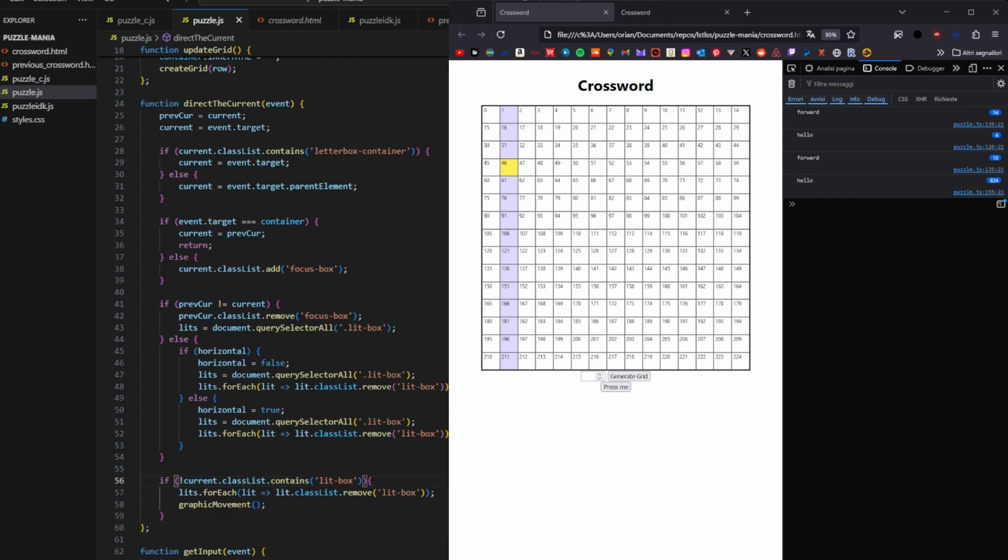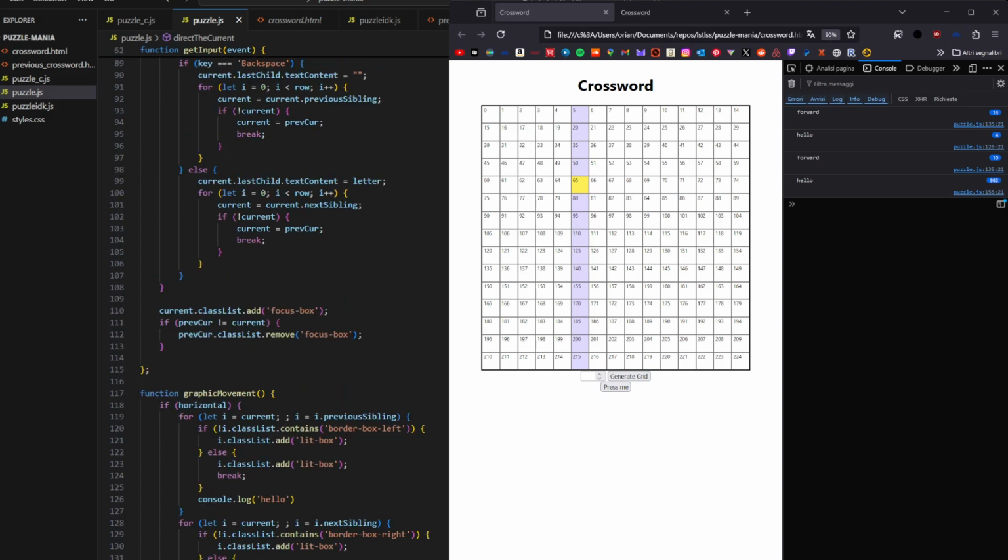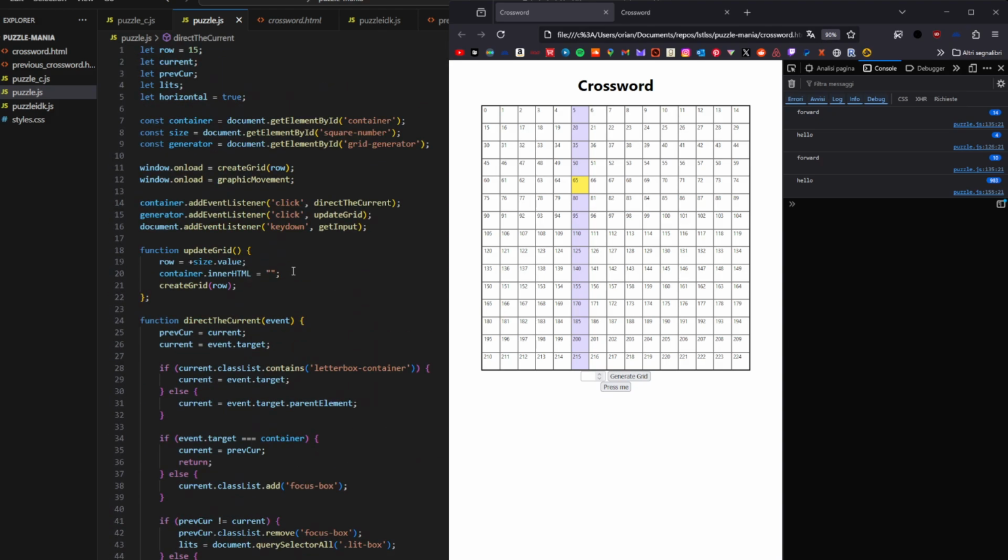So if this box, the current one you click, doesn't already have the class of lead box, remove and then trigger this function again. And then I have it load on window load, so that I always have this first column, this first row highlighted.